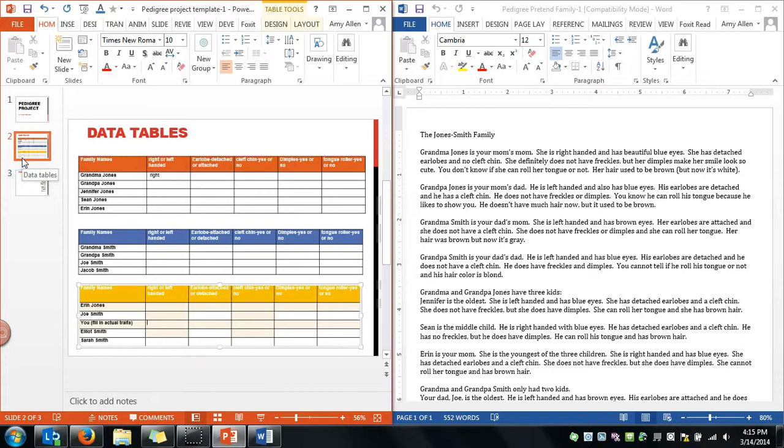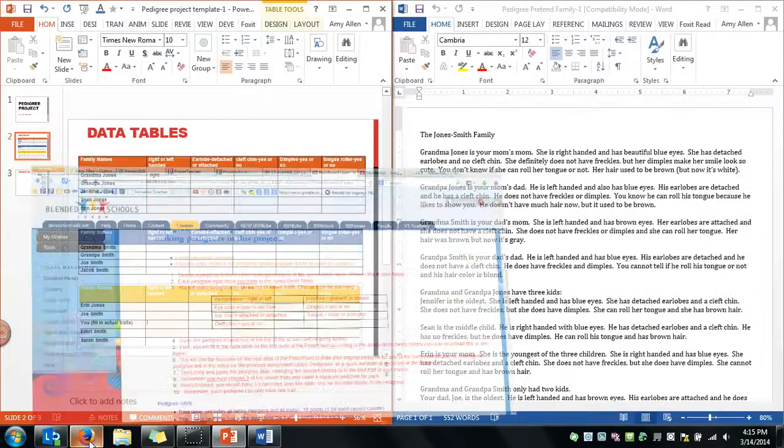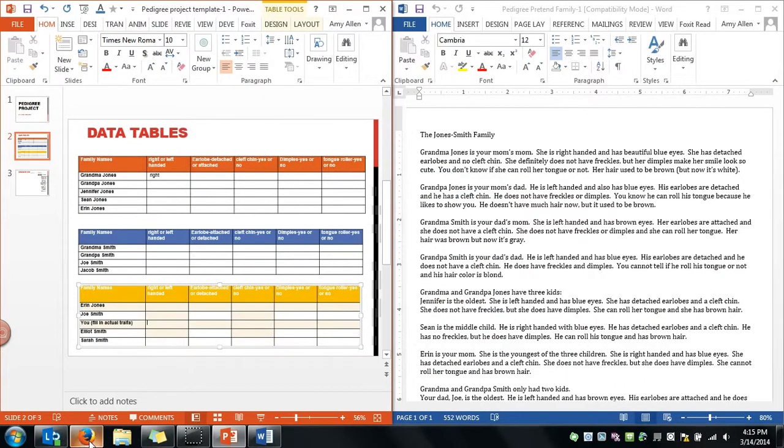I'd like to make a correction here. In the original information, I gave you 7 traits to choose from and you needed to do 3 pedigrees, but the data table only covers 5 of those traits. So you can ignore eye color and you can ignore freckles, it looks like. Yep.